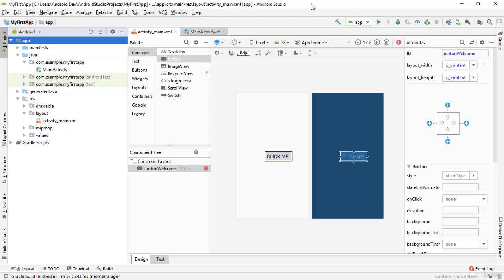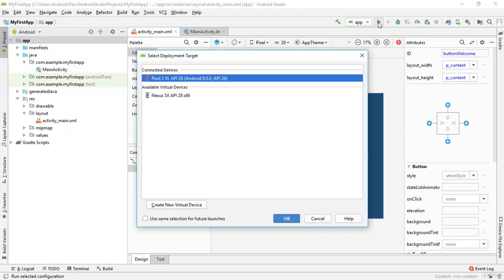To do so, click on the green triangle button located in the Android Studio toolbar. If your project is error-free, a window opens like this. In this window, you'll see a list of real Android devices that are connected or a list of all your emulators that are running. Pixel 2 XL API 26 is the name of our emulator that we've just created. This emulator is running, so it's located under connected devices. So just select it and click on the OK button.